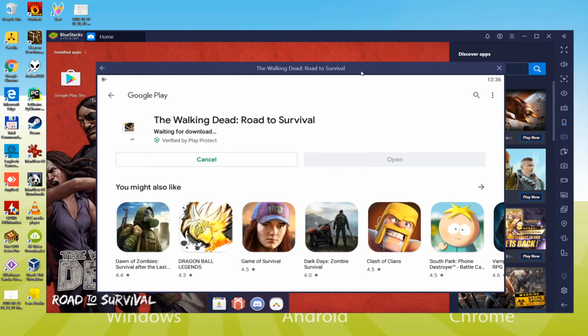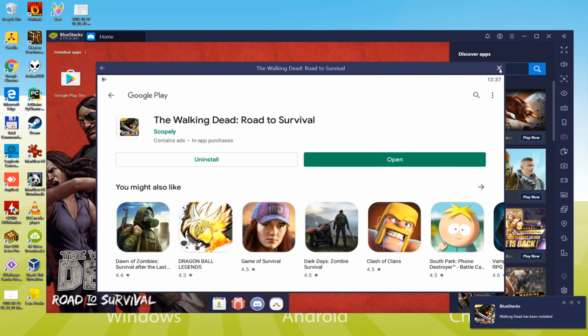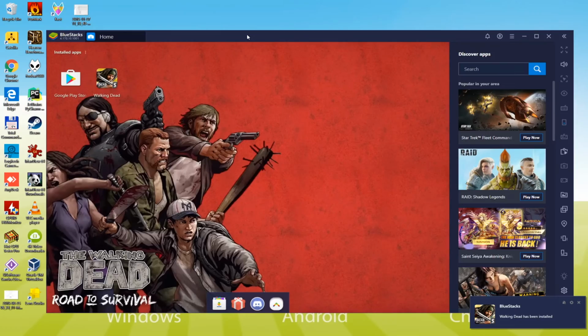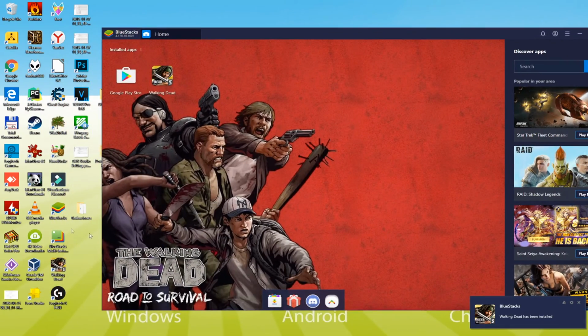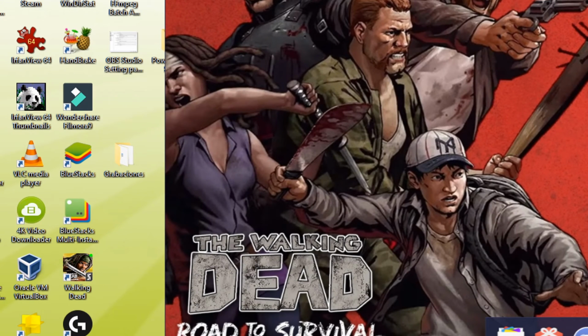Now, you will see, my computer is downloading The Walking Dead: Road to Survival. If you have a speedy internet connection then it will not take long to download. So I am going to skip and wait for the download to end. After installing the game, the icon of The Walking Dead: Road to Survival has appeared on the computer's desktop and hence we can directly start the game.